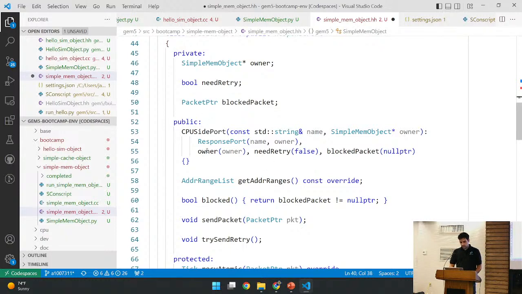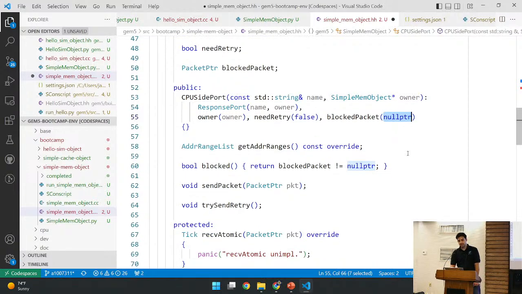And now in the constructor, let's initialize the things that we defined. We're going to initialize owner to the owner that we received from the constructor. We're going to set need retry to false, because initially the response port hasn't rejected anything. And we're also going to set blocked packet to null pointer, because initially, again, the response port doesn't have any responses being rejected. Now let's take a look at a few functions that we need to implement.